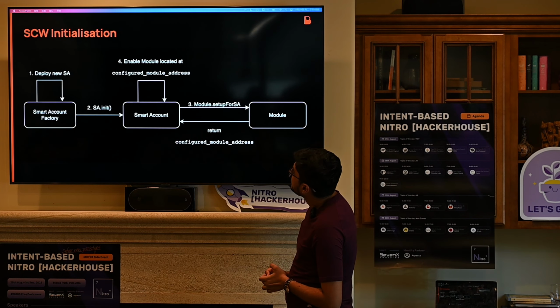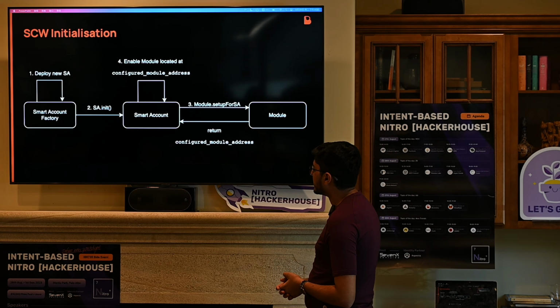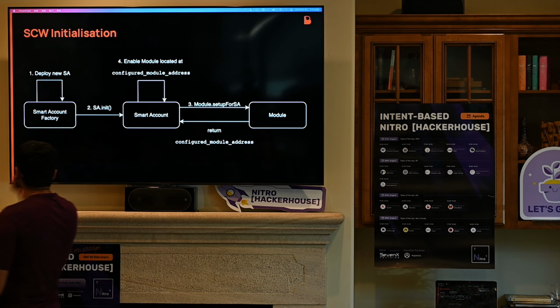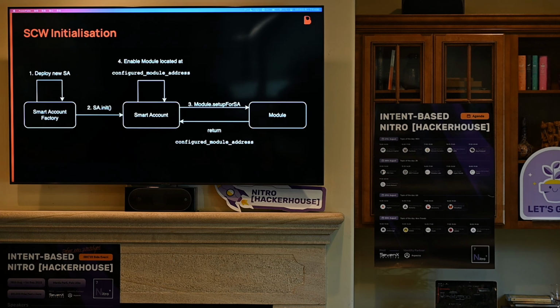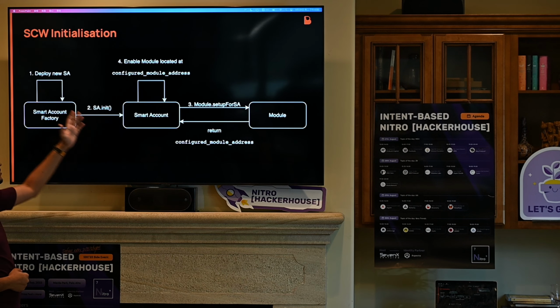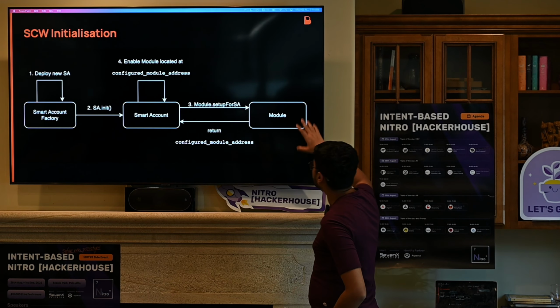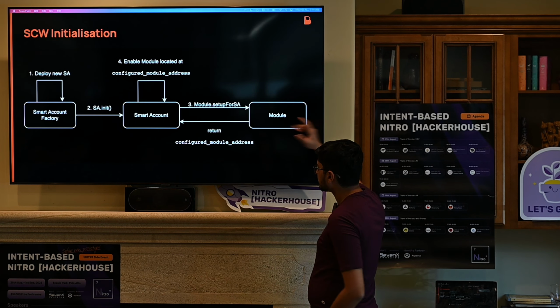And yeah, this is just a diagram that shows how the smart contract initialization works during deployment. There is a smart contract factory which can be called independently, but is normally called by the entry point when the user operation contains the init code. That init code is essentially a call to the smart contract factory, which is going to deploy the smart contract wallet, and that init code is going to contain a reference to this singleton multi-tenant module.